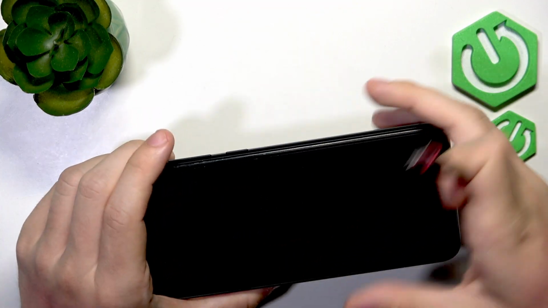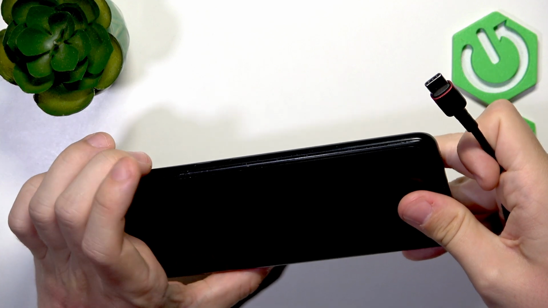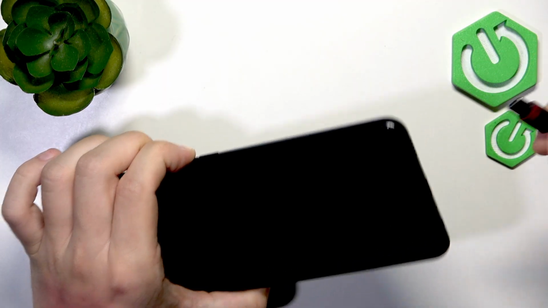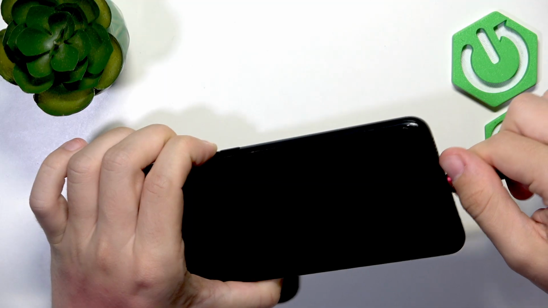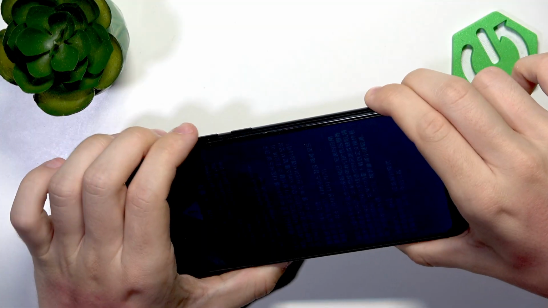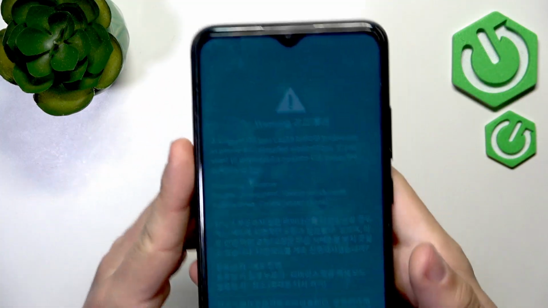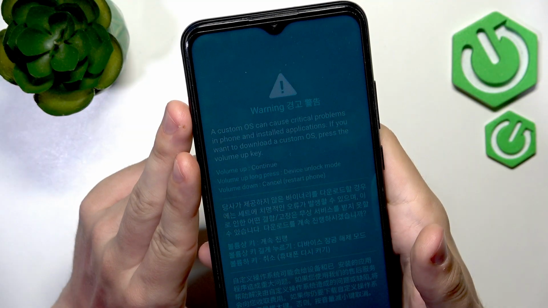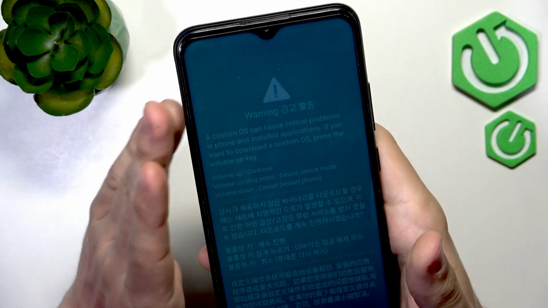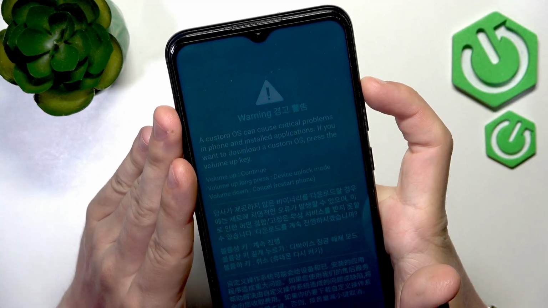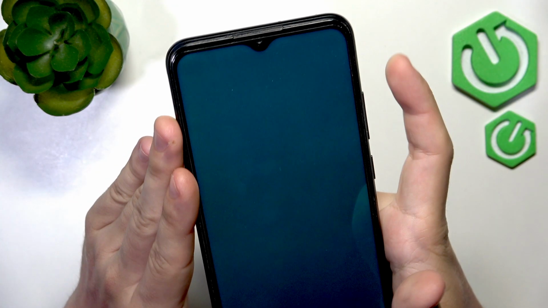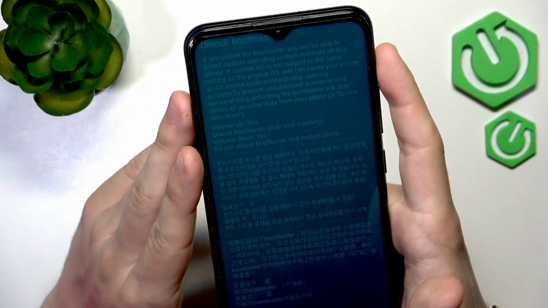Now we'll need to plug it in, but before we do, start pressing and holding on the volume up and volume down at the same time, and while doing so, plug in the cable. The phone will vibrate. When you see a blue screen like this, you can now release the buttons. Now it tells you a warning. You need to press and hold on the volume up until it goes to the next screen. Let's release once the screen gets black.